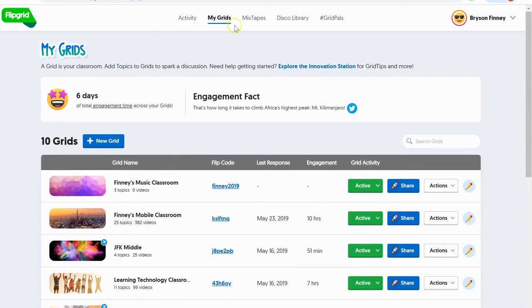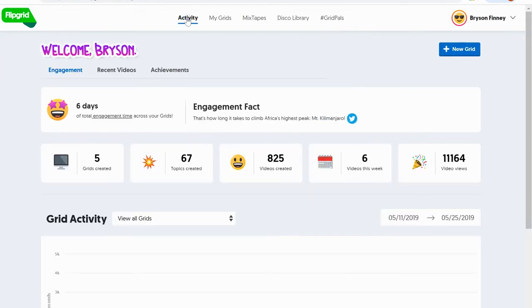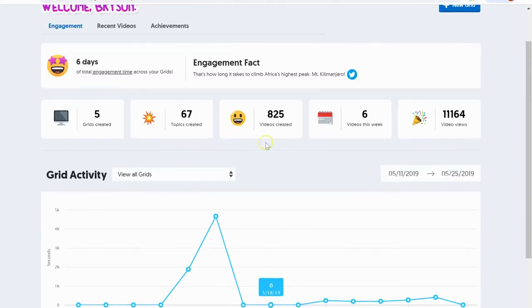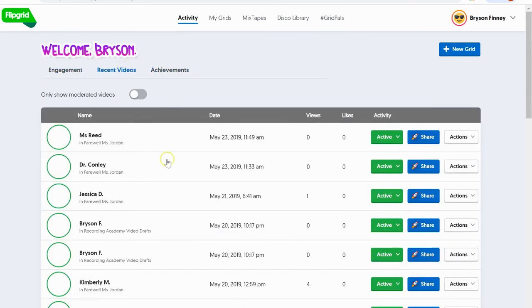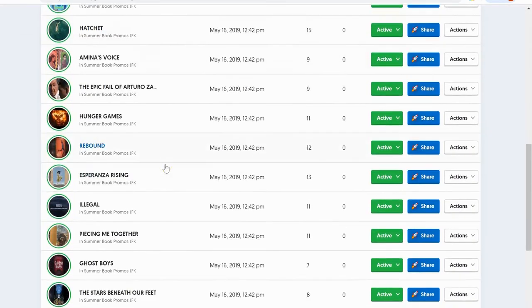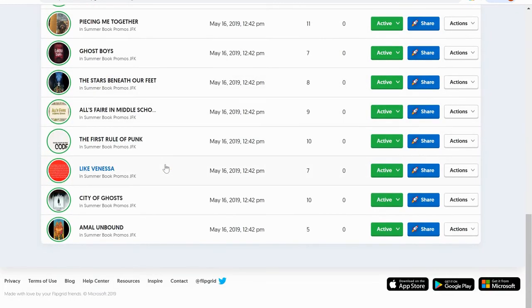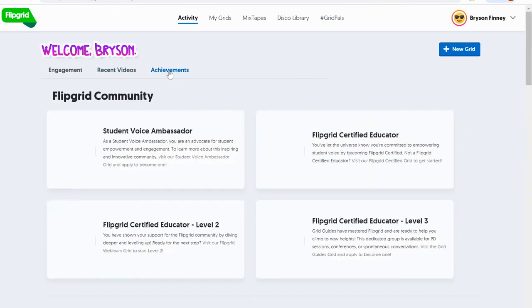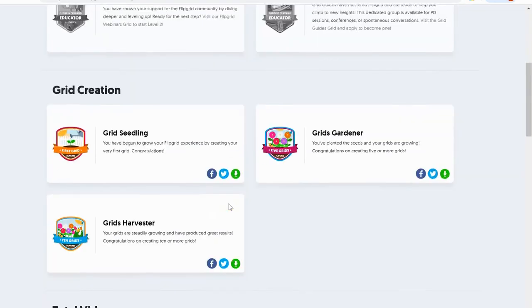Really quick, I do want to go over these top tabs so you know what they are and what else is inside of Flipgrid. So the activity tab is going to show you the activity within your account. So that's all of your grids together. Okay, how much activity is going on inside of your account. You can kind of read this. All right, recent videos. So we're looking at, this is using all of my grids. So, okay. All right, and then achievements based on my activity inside of Flipgrid.